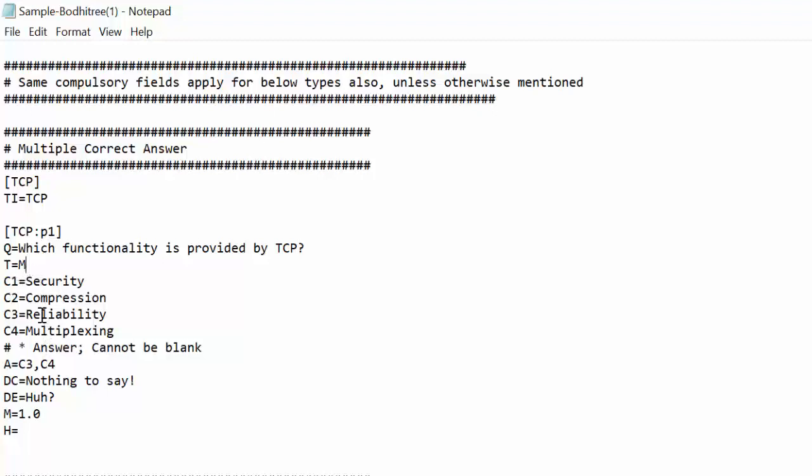Then you specify the choices C1, C2, C3, C4 like this. A is equal to means answer is equal to, in this case C3, C4 are the correct answers. DC means if the student got the answer correct, this is what will display. This is the feedback to the student. In case the student got the answer wrong in the attempt, this is what will display to the student. These are the marks associated with this particular question.